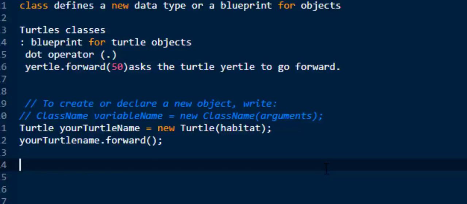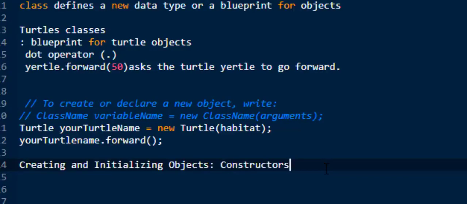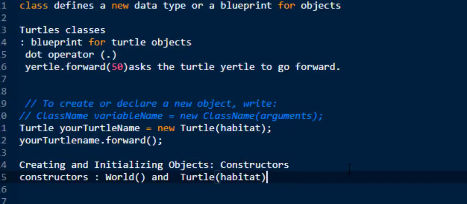Now let us learn about creating and initializing objects using constructors. A Java class defines what objects of the class know, which we call attributes, and what they can do, or behaviors. Each class has constructors, like World and Turtle(habitat), which are used to initialize the attributes in a newly created object.